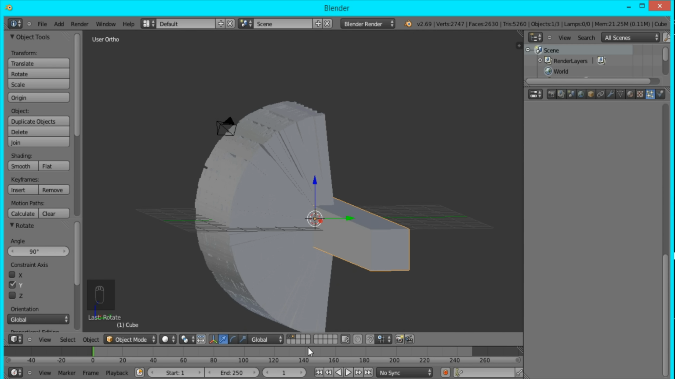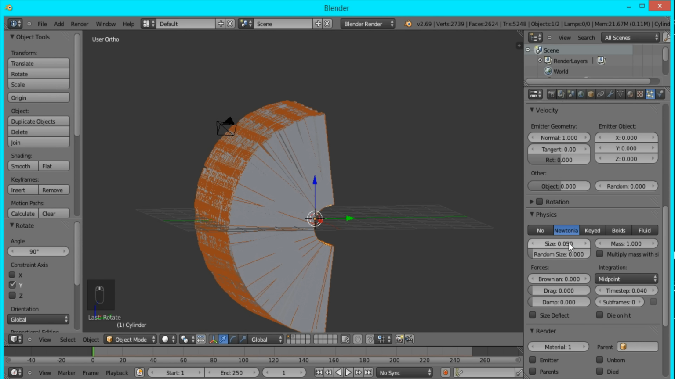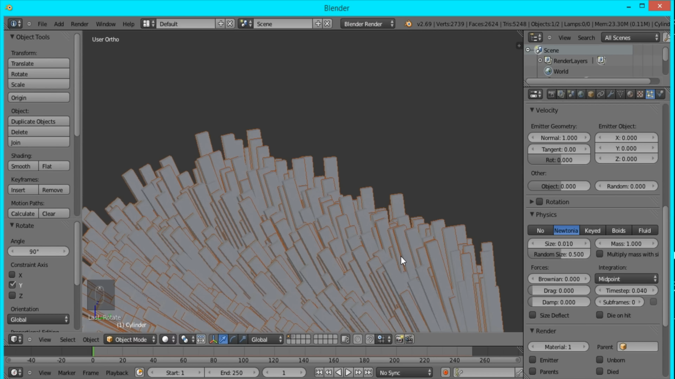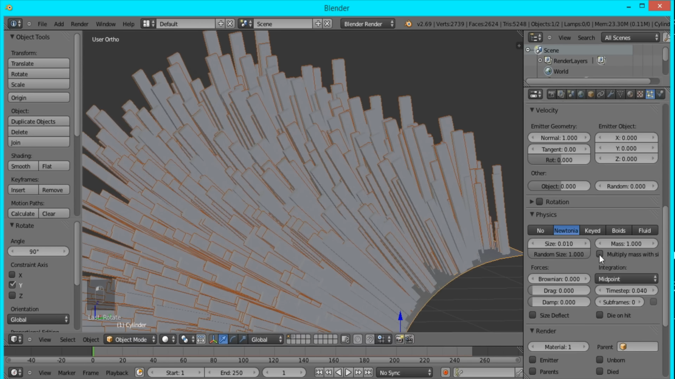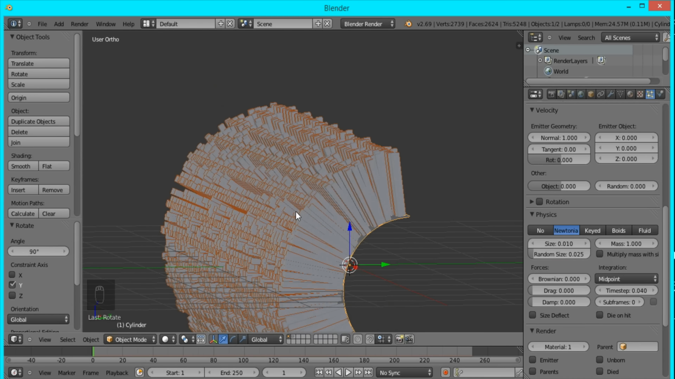I'll press Enter. Now I'll go to just the first layer, select this cylinder, and change the size of this to 0.01, and I'll bring the random size up to 0.5. And I don't want it to be 1 because the higher the random size is, the more drastic the changes will be, and the smaller it is, the less difference there will be. I think 0.5 is good, but you can choose whatever you like.